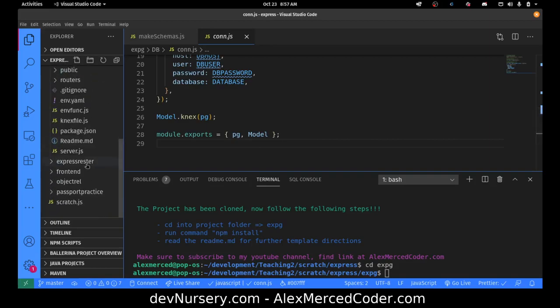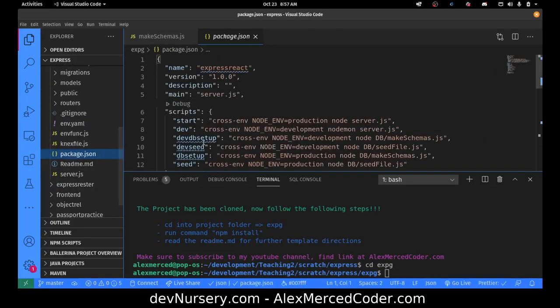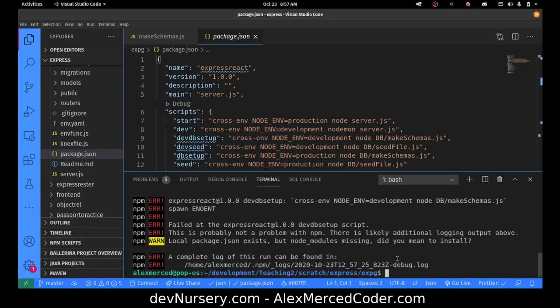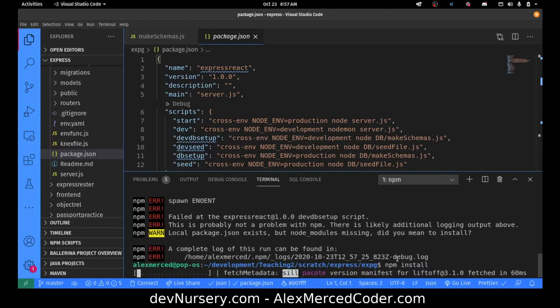Now the command in order to seed our development database is this dev db setup script. So I'm going to run that. That would be npm run dev db setup. Oh, I should run an npm install to install all the libraries. That would be helpful.